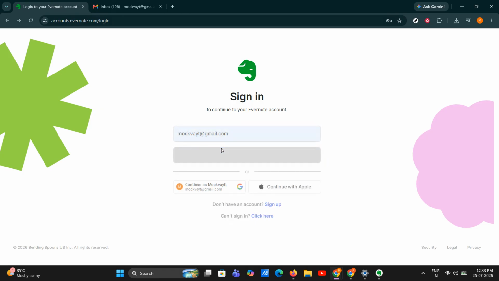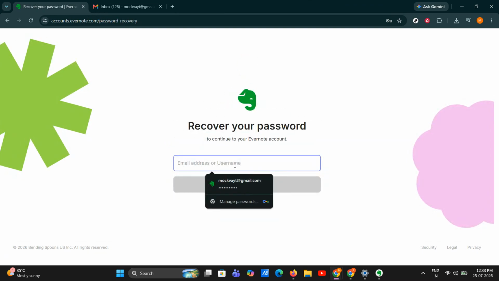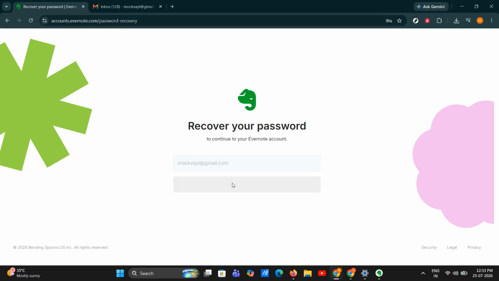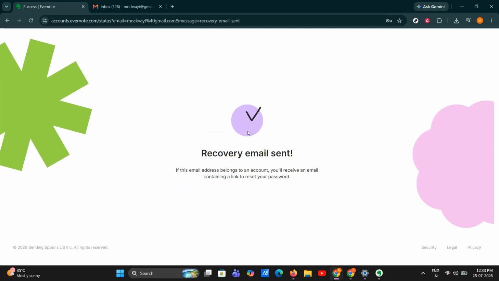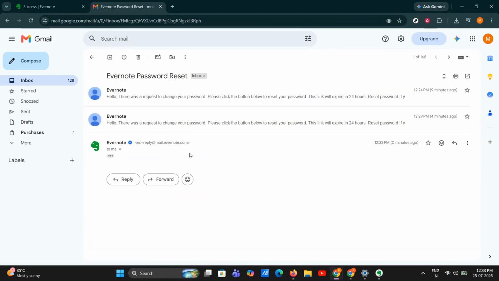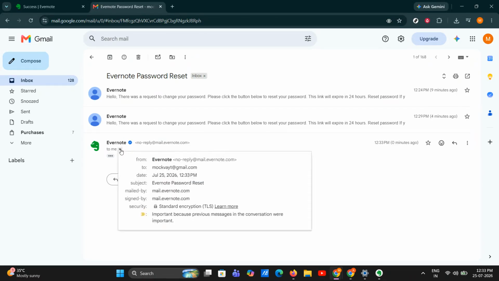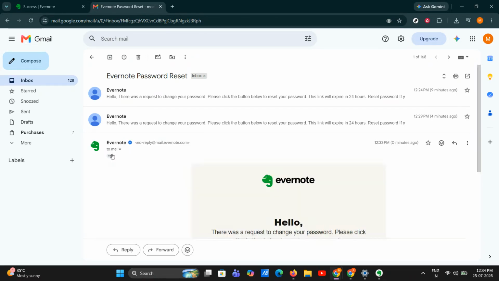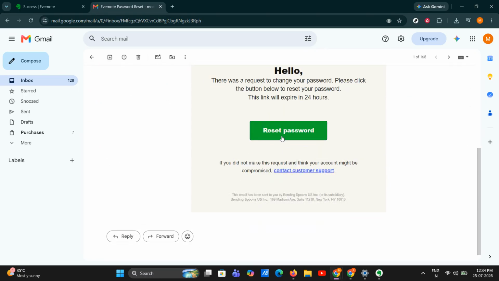If you forgot your password, don't keep guessing it over and over. Instead, click Forgot Password, enter your email address, and follow the reset link Evernote sends to your inbox. After resetting your password, go back and sign in using the new one. This is usually the best solution if your issue is related to an old password, a typo, or a password you can't remember. At this point, most Evernote sign-in errors should be fixed.